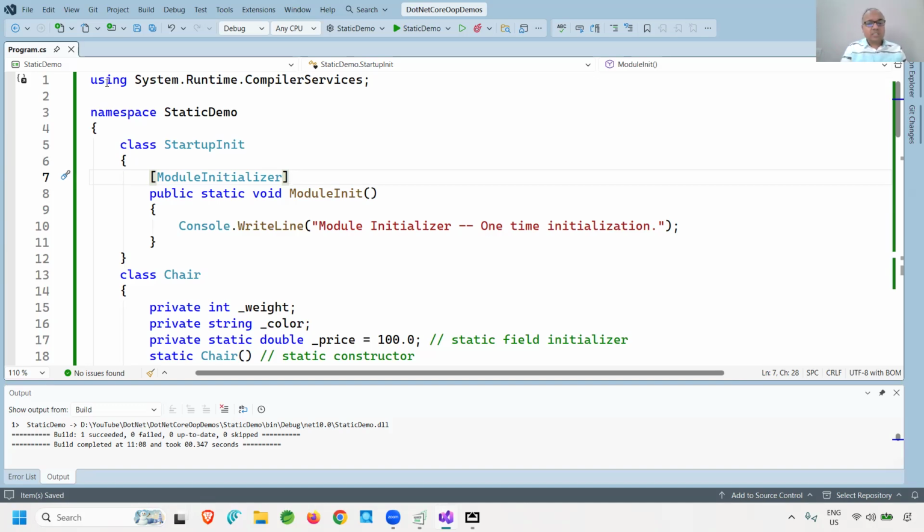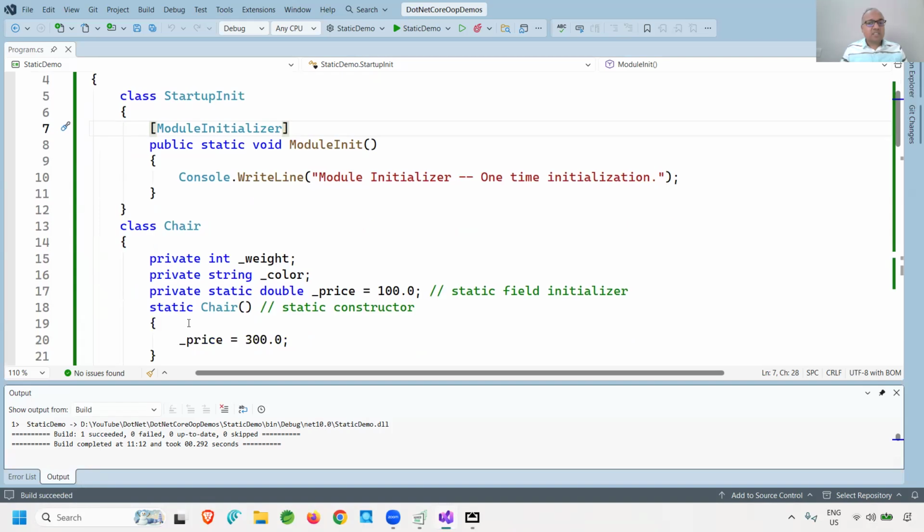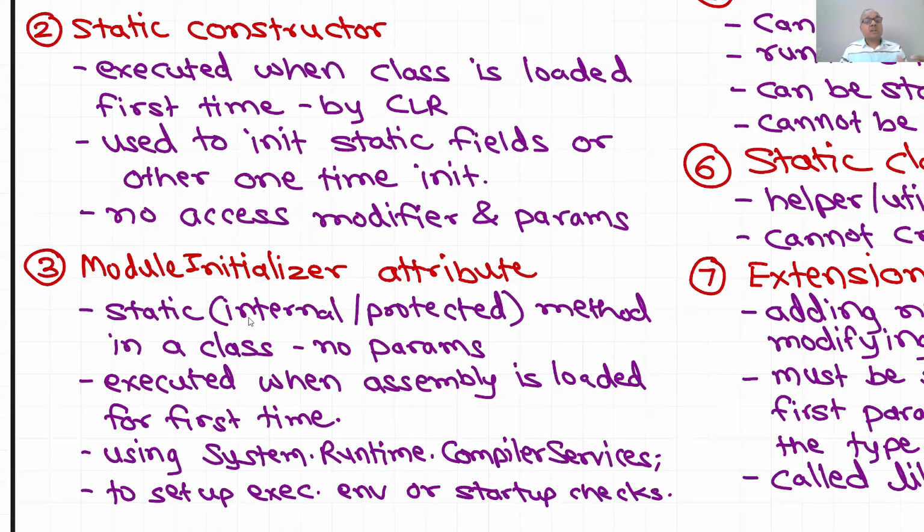Now let me just run this. And do you see that this module initializer is called at the beginning? If you write a Console.WriteLine statement in the static constructor, you will see that it is printed after this module initializer. I hope this clears the concept of module initializer. This concept is primarily used for setting up the execution environment, or if you want to perform some sort of startup checks or startup diagnostics before running any application, then that can be done in the module initializer.